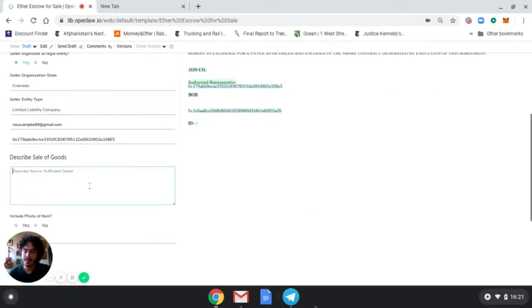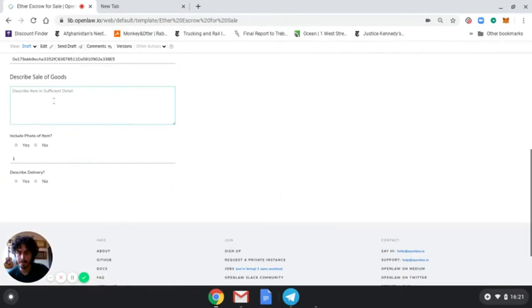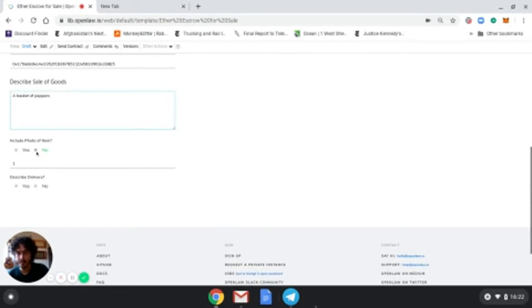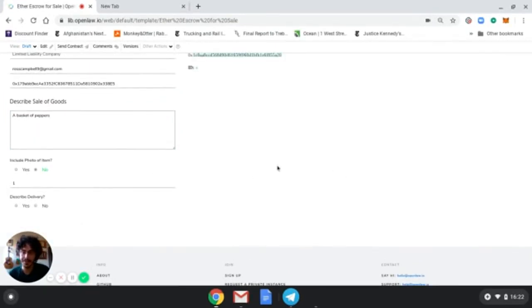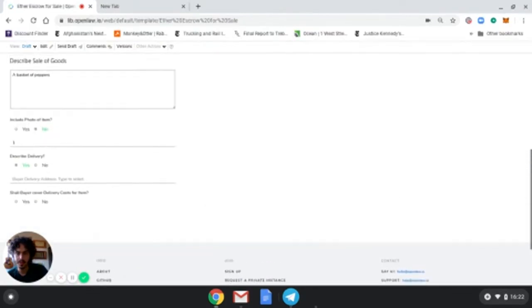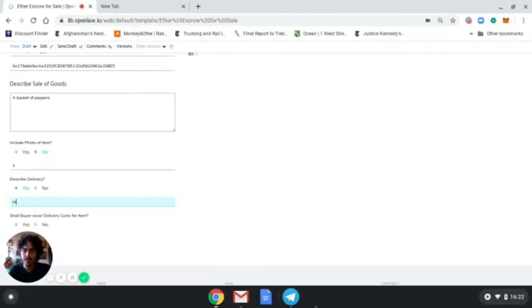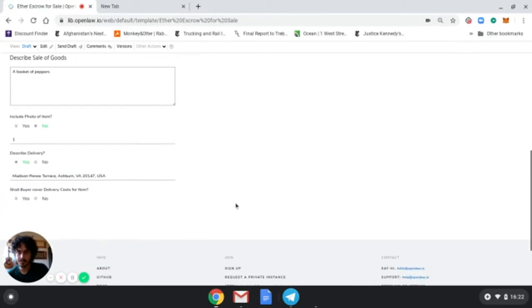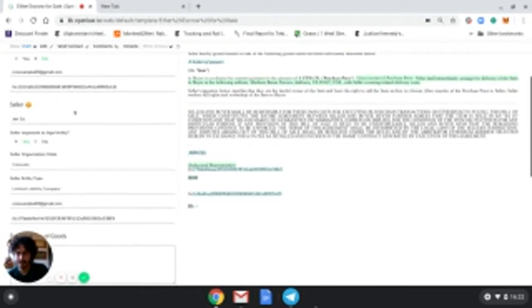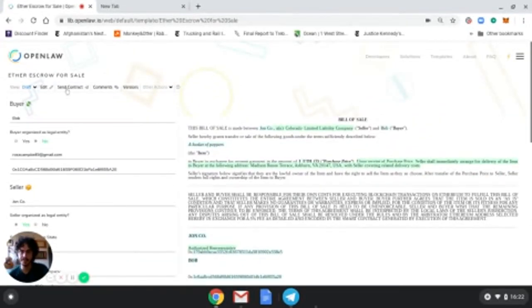Sale of goods, a basket of peppers. Let's just go for it. My Chromebook is kind of a piece of crap, so it's going to take like 5 seconds. Okay, great. Include photo of item. No, I don't have a photo of a basket of peppers right now. Describe delivery, might as well. Populate that. I think that seems pretty decent. Cool. I like it. This should seem pretty straightforward so far.